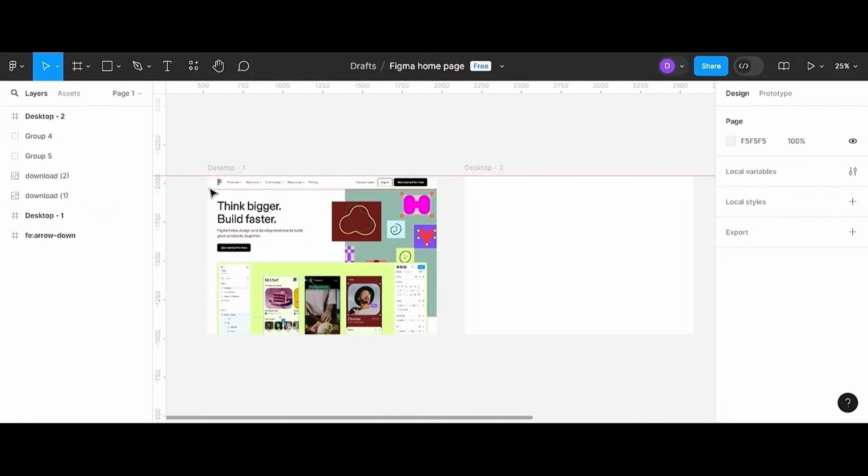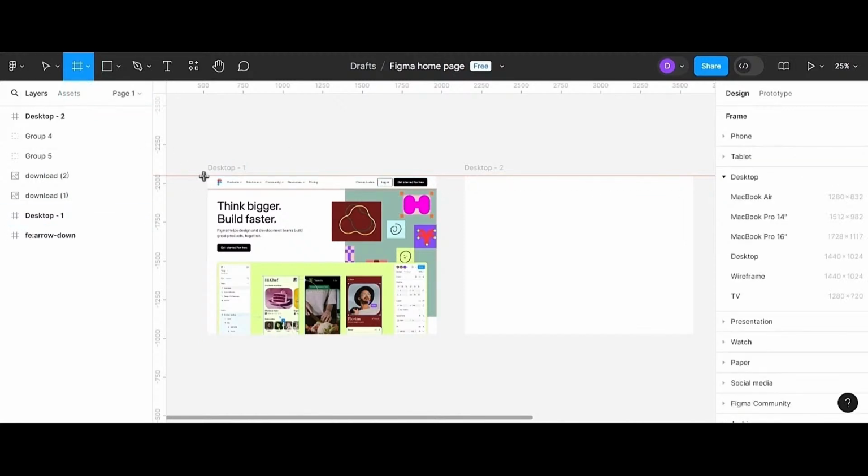Now I have a guide at the top, using a ruler line, and also a ruler line at the bottom. Now I want to create a frame that would have this width and height. So I'm going to come over to frame, select frame, and now I can draw.